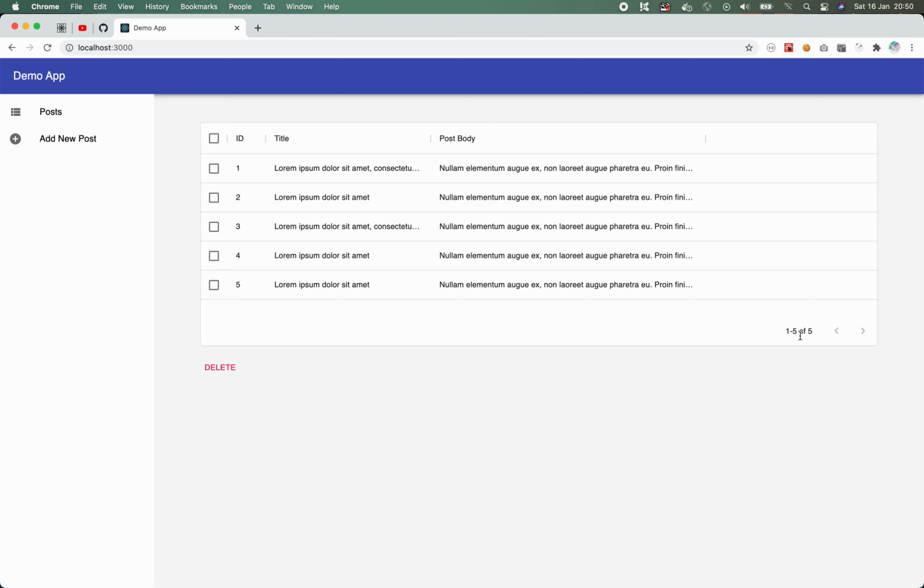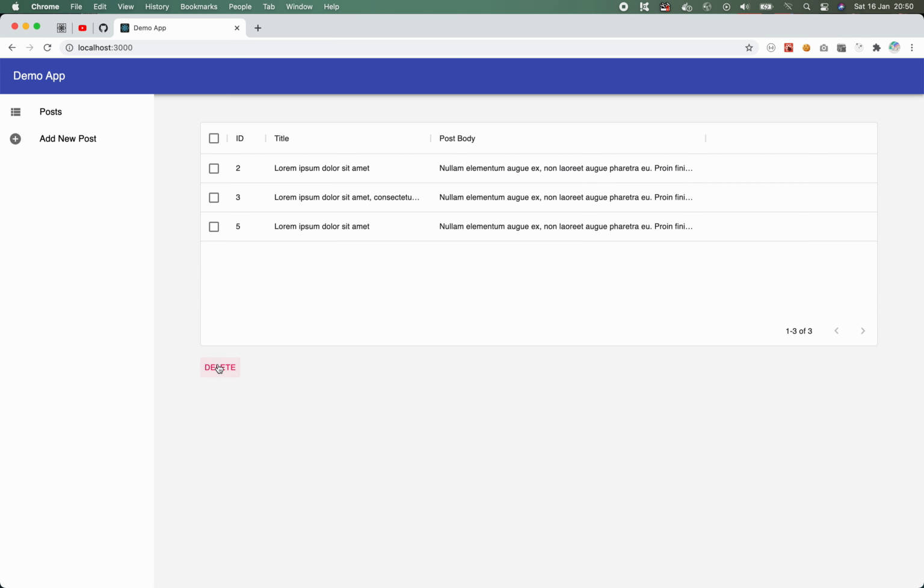So let's now come back over to the browser. Let's select a few of these items and click on delete. And as you can see, they are removed from context.